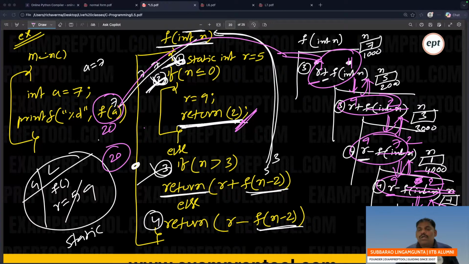If R was local, yeah, verify yourself. R is local, normal story.